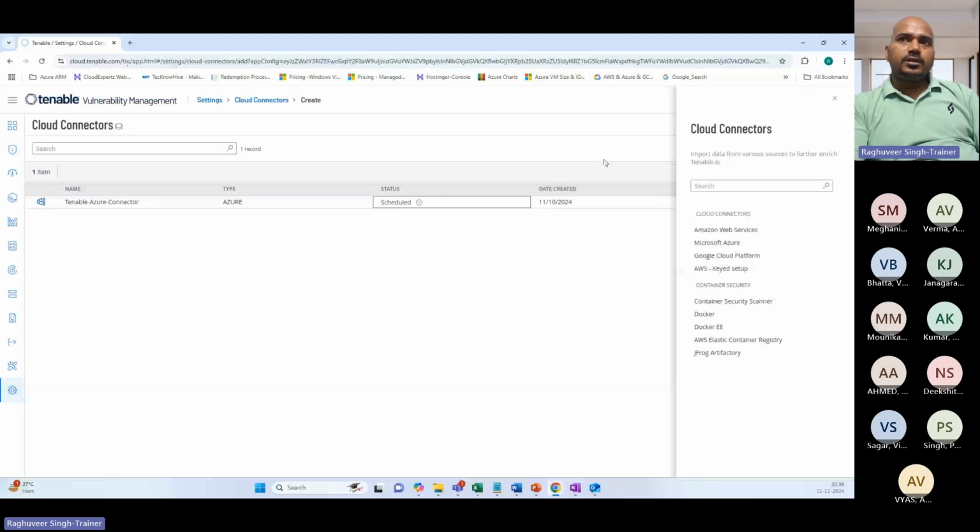Now here we can create connectors. So in what scenarios will I be using connectors? There are multiple methods through which I can bring data into Tenable. When I say data, I can bring my virtual machines, my network, my applications onboarded into Tenable solution so that I can discover vulnerabilities around those assets. So there are multiple methods. One of the methods is cloud connectors.